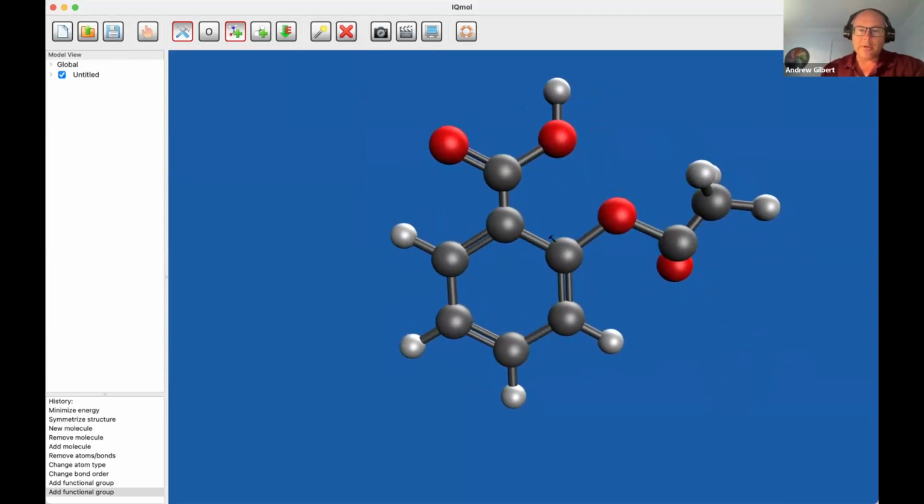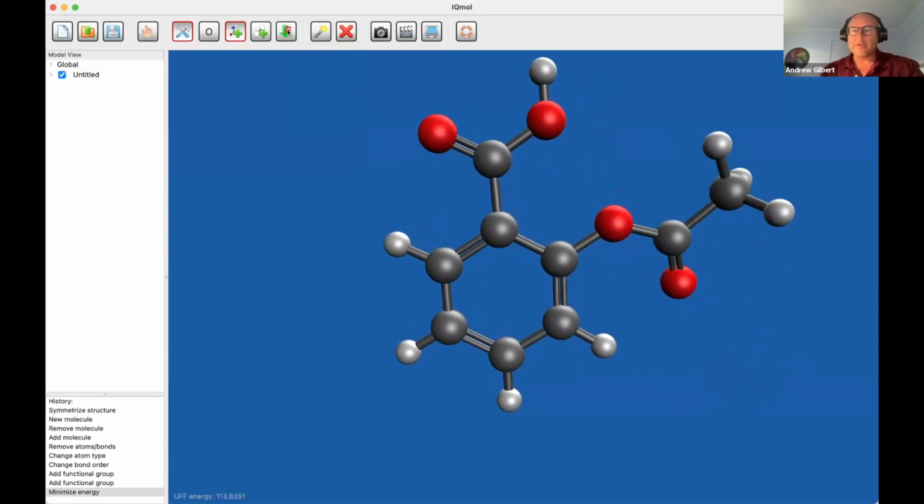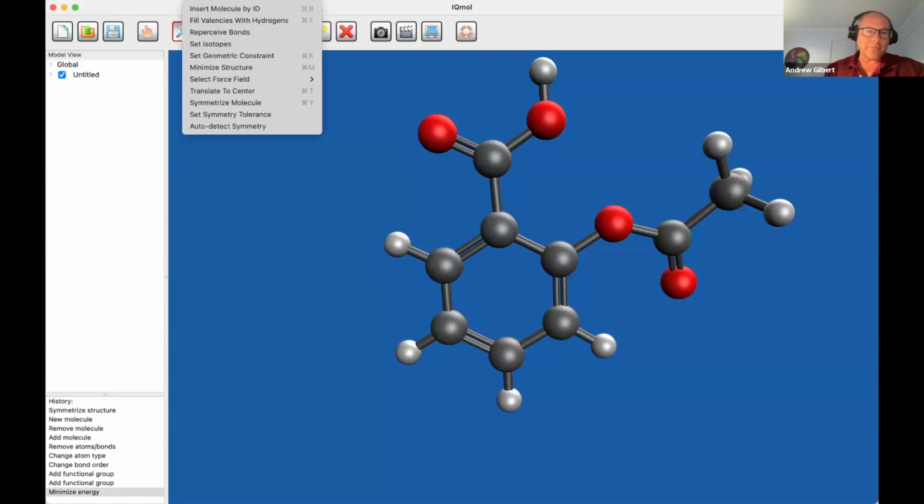So one of the things you can do is clean up the structure by using this minimize energy button. By clicking on that, IQmol runs a force field calculation just to try and optimize the geometry a little bit. I think if you want, you can select which force field you use. By default, it just uses the universal force field.